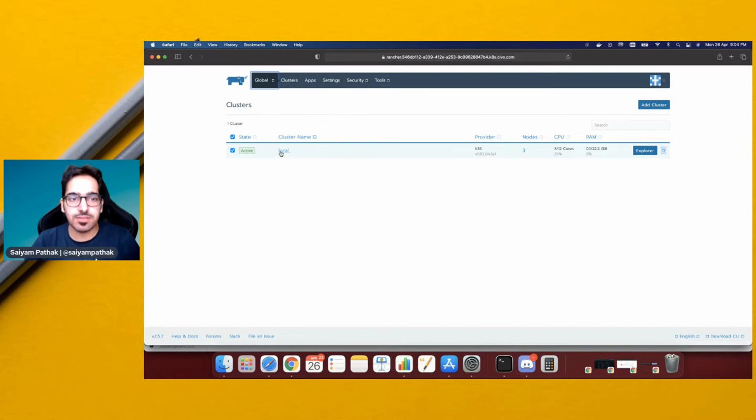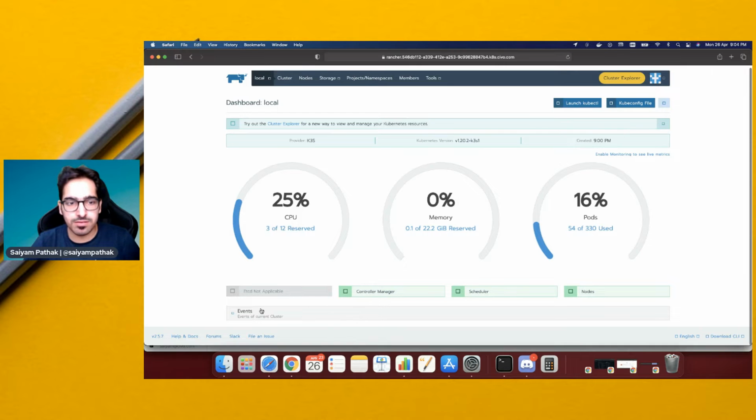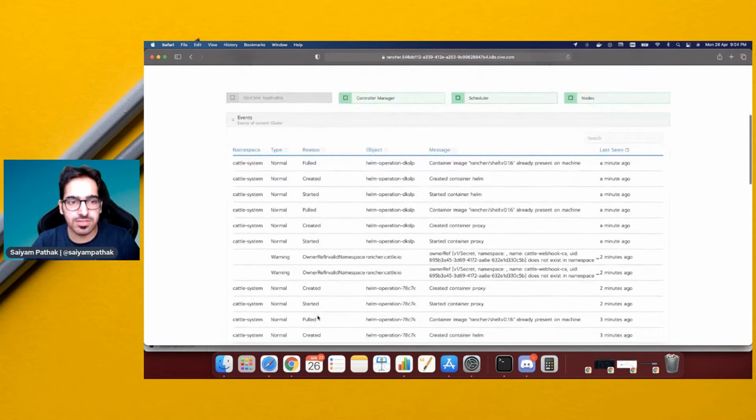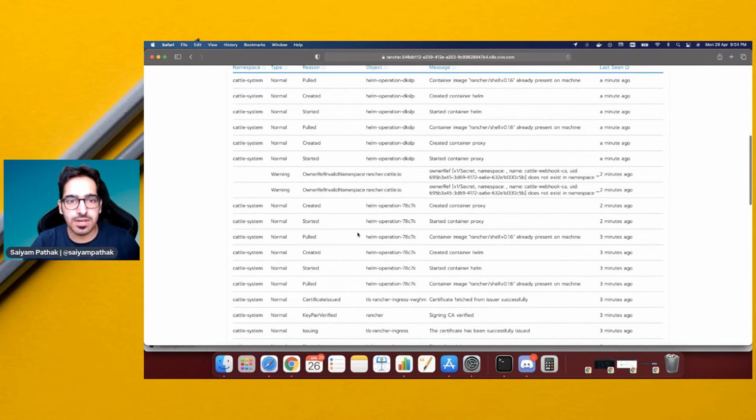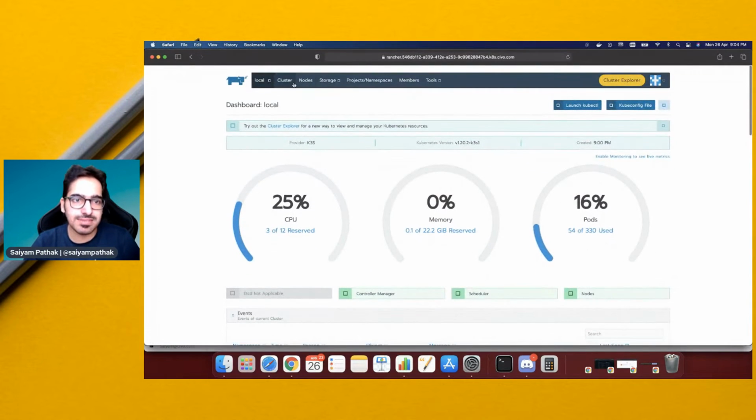So this is this particular cluster which is there, and you can go here and just quickly see the CPU, the memory, and the pods, and some of the events that are there. So these are the set of events, yeah, the basic info. Now let's explore some of the views.